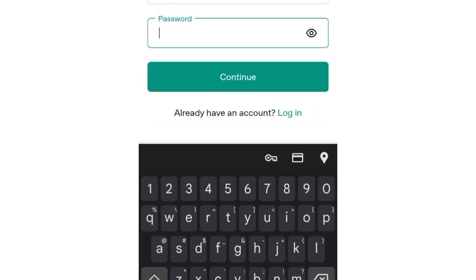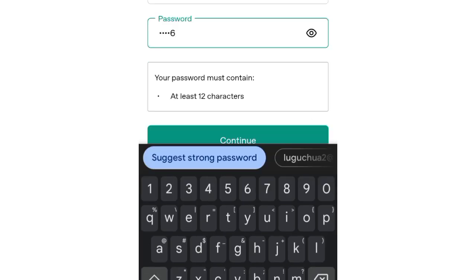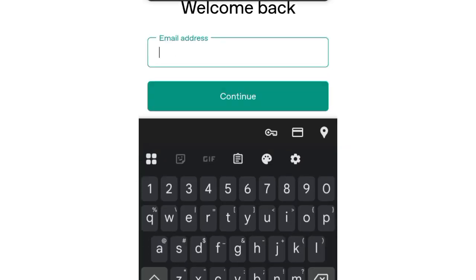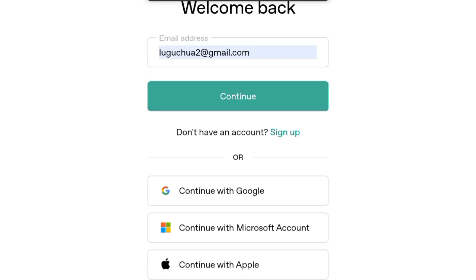and then here you create your password. It should be a strong password, and then you click on continue. I already have an account in ChatGPT, so all I need to do is to log in. So once you create your password, the next thing is for you to log into your account. So I am going to log in. I'll log into my account.